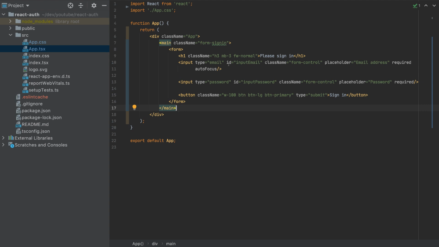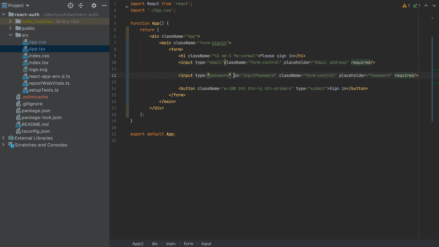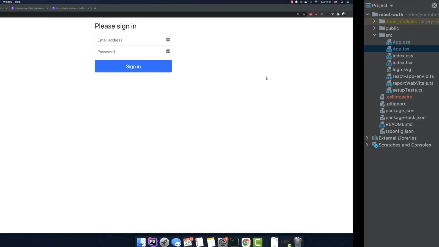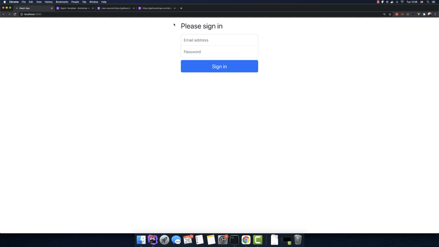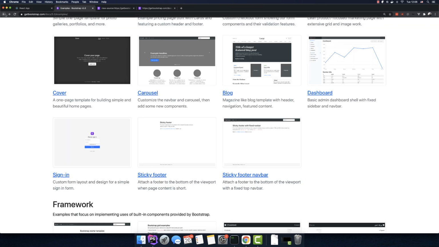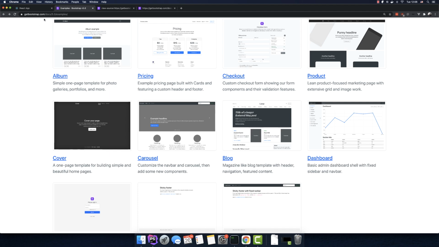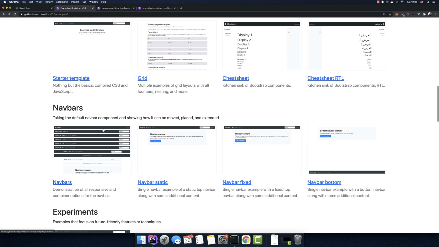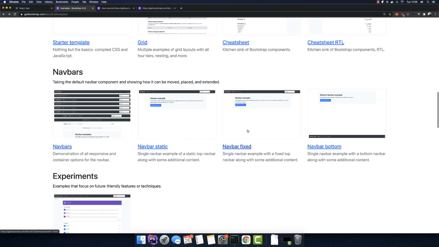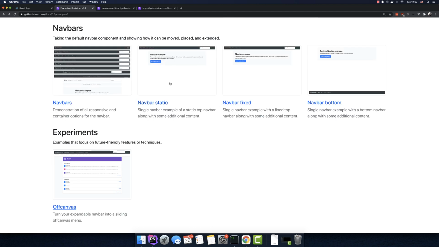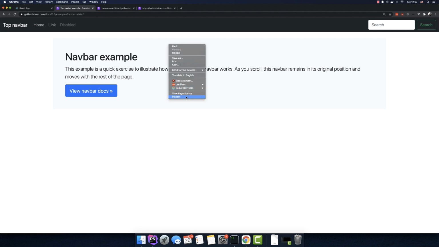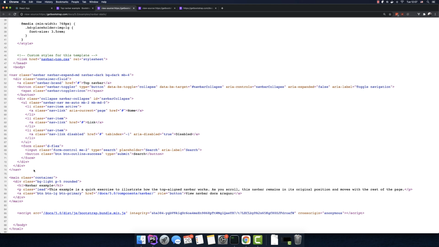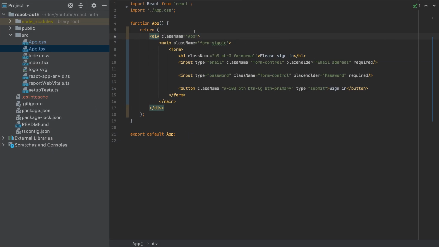Now here in the form, let's remove this ID here and this autofocus. I want to keep everything really simple. And this won't change anything. Now I want to add here a menu so we can navigate to different pages. So go again to getbootstrap.com examples. And here I will get a navigation menu. Which one is simplest? I will pick this navbar static. I'll view the page source here and I will copy the navigation here. And I will paste it here on top.